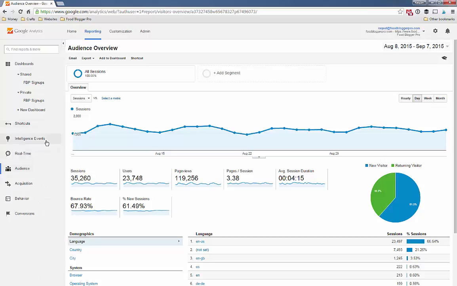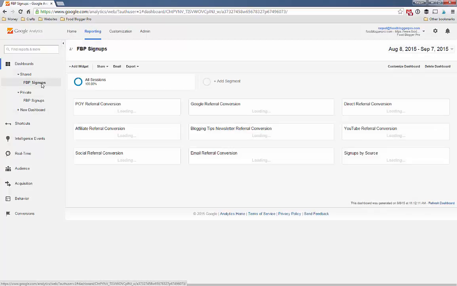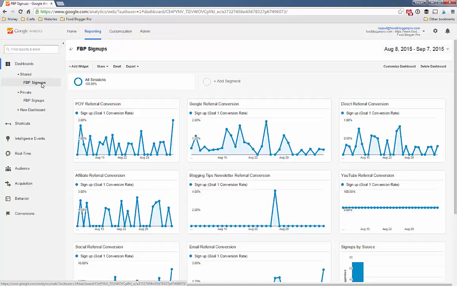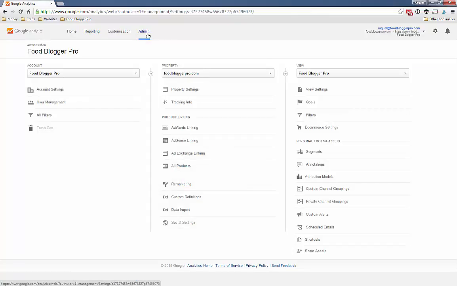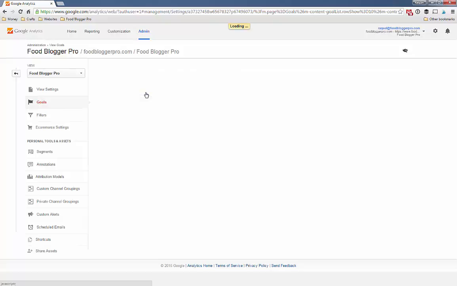We're not really too interested in that right now, but what I'm going to show you first is the dashboard I have set up for Food Blogger Pro goal conversions by source. Sources are the places that send your website traffic, and goals are goals for your website. For Food Blogger Pro, I'll jump over here to the admin panel and we'll take a look at the goals that we have set up. Right now it's really simple. We have one goal, and our goal for Food Blogger Pro is for people to sign up to be a member. So I'll jump on into that goal and we can take a look at it.